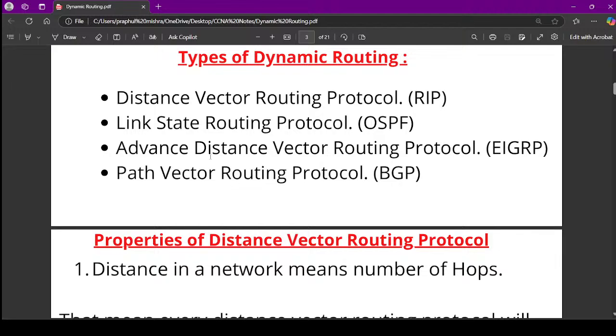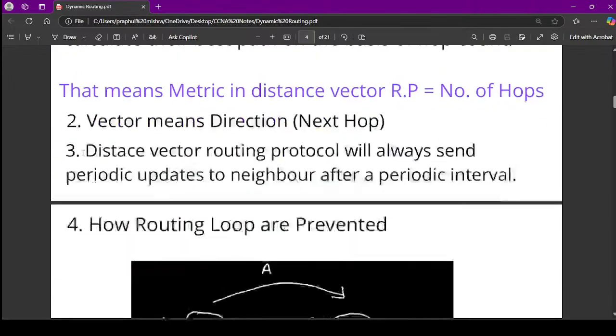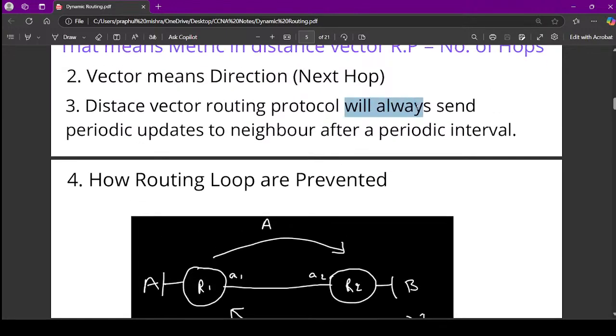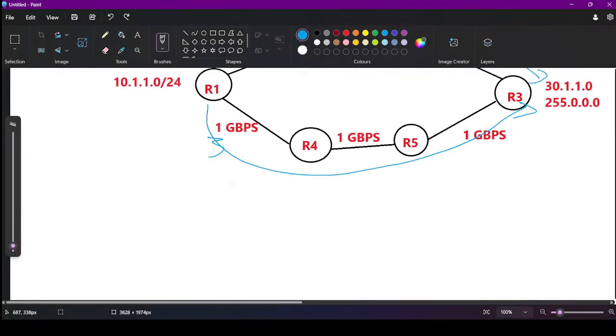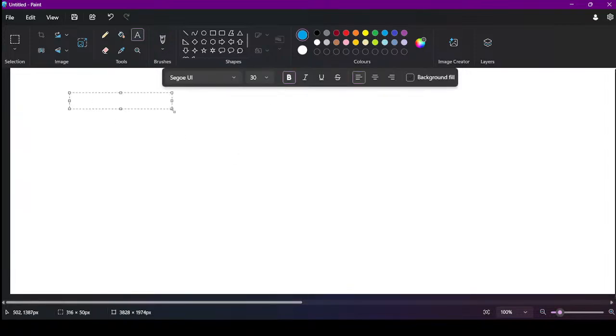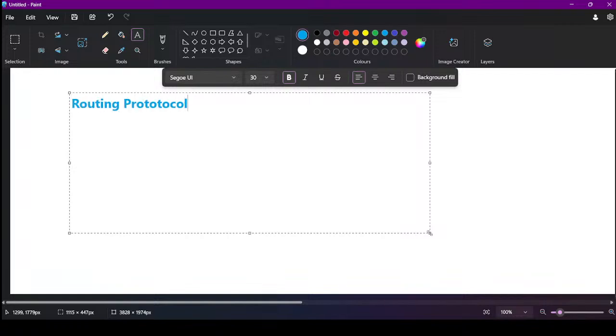Second thing, distance vector routing protocol always sends periodic updates to neighbors after a periodic interval of time. Now, before talking about these properties, let me tell you something about dynamic routing protocols. Now, guys, just think how a routing protocol will work, how it can work. Any routing protocol, be it EIGRP or RIP or OSPF or BGP.